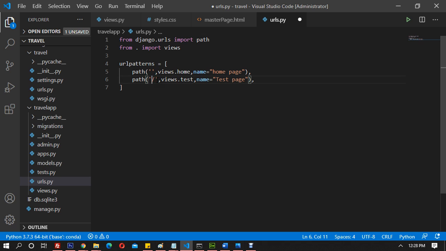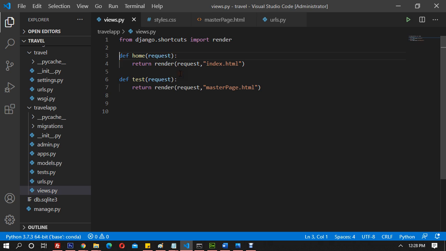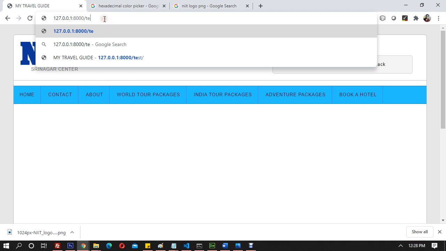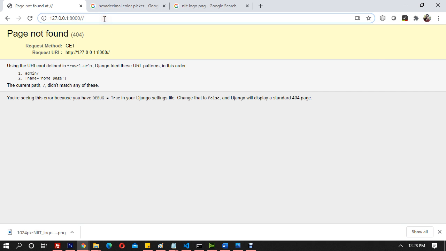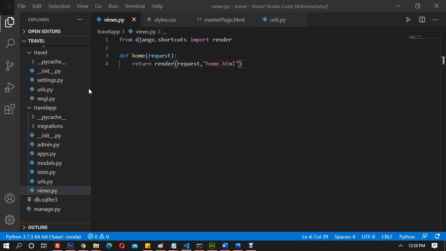So whenever anyone types anything, I'll just delete this. Alright, so whenever you type nothing, you are actually going to call a file known as home, and here you are rendering home.html, and I don't want any master page here as well. Alright, so let's go ahead and fire the main page, which is the home page right here.